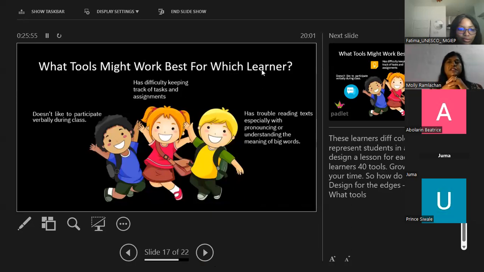And these children typically represent children who you would find in a classroom anywhere across the world. Okay. So the question is, what tools might work best for which learner. But as we said, learner variability, each learner is different. So what tools will work best? So in your response, you can say blue shirt, or you can say pink shirt or yellow shirt.